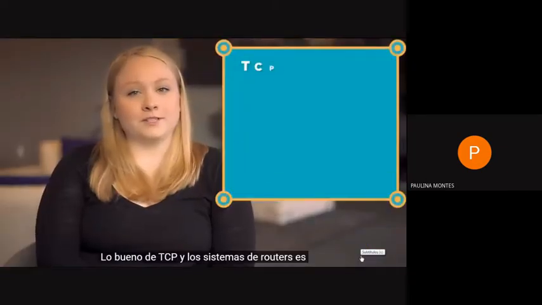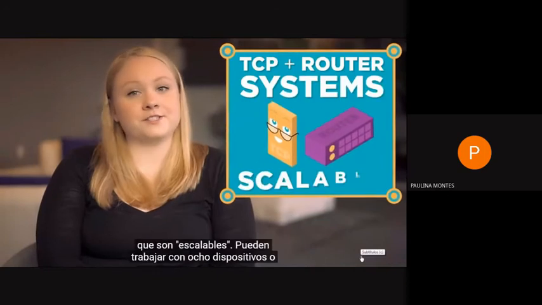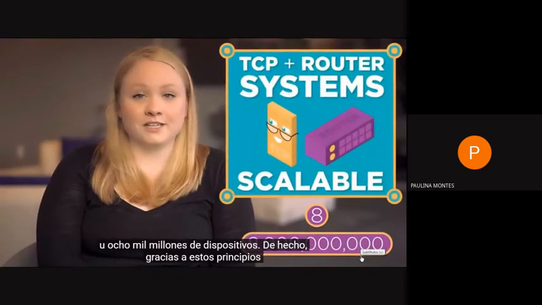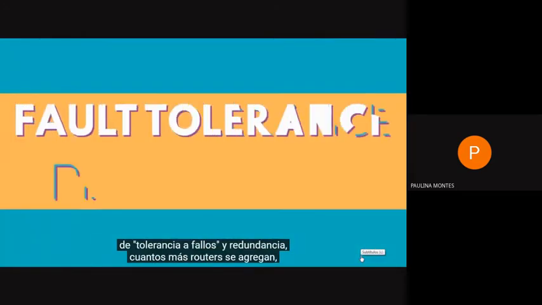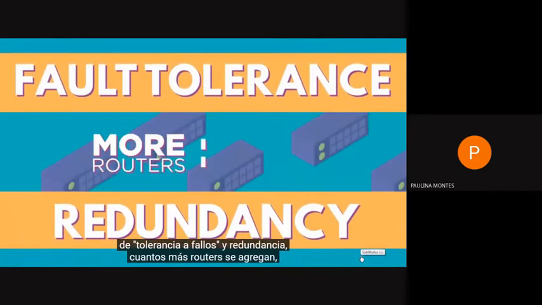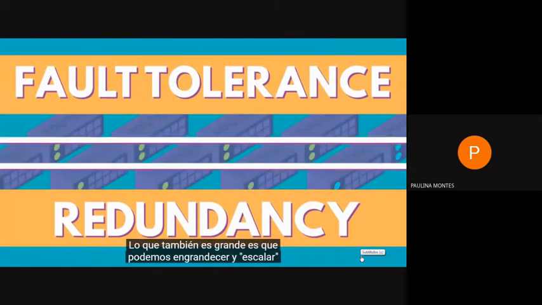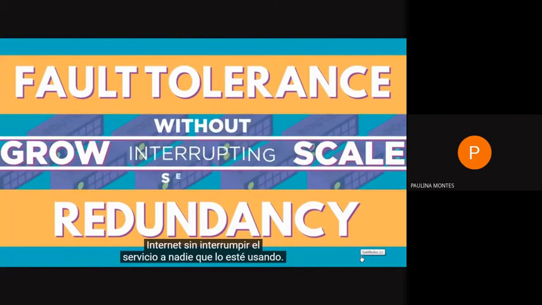What's great about the TCP and router systems is they're scalable. They can work with 8 devices or 8 billion devices. In fact, because of these principles of fault tolerance and redundancy, the more routers we add, the more reliable the Internet becomes. What's also great is we can grow and scale the Internet without interrupting service for anybody using it.